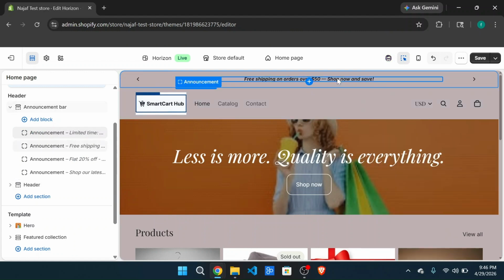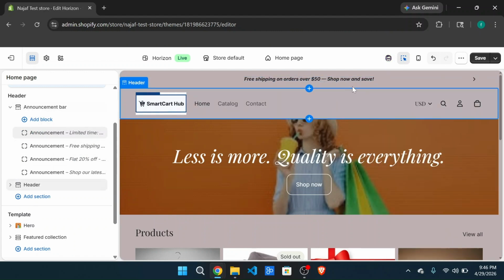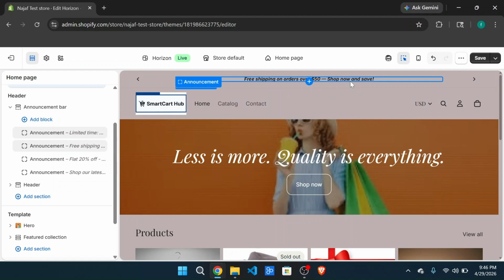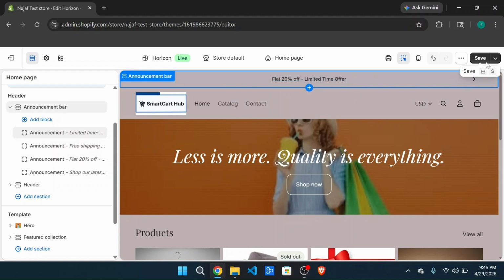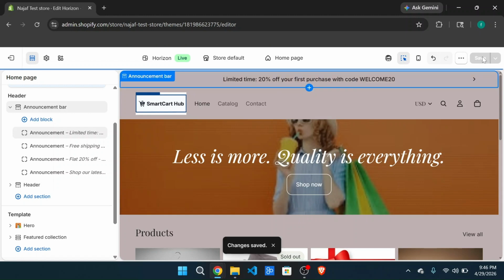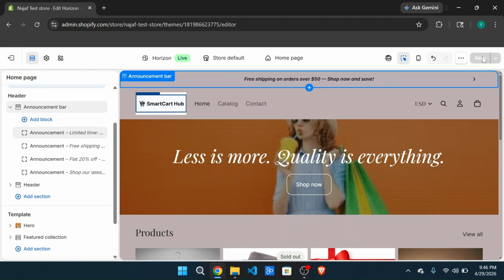Here we can see the announcement bar has been updated. Then see the changes. So this is how you can add an announcement bar in Shopify using Sidekick.